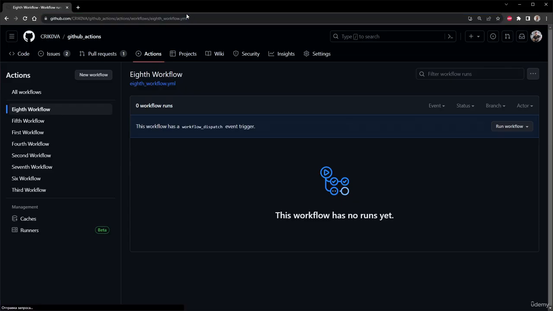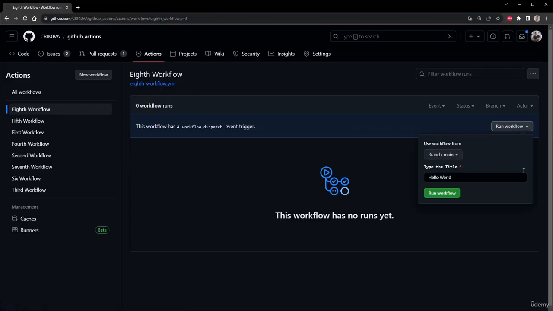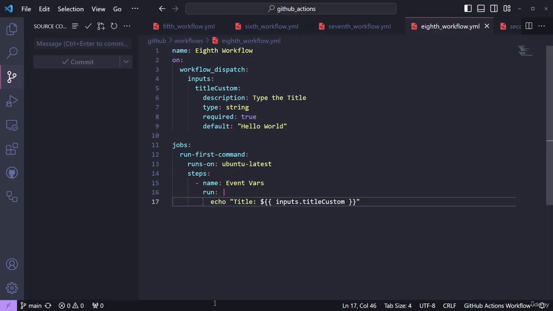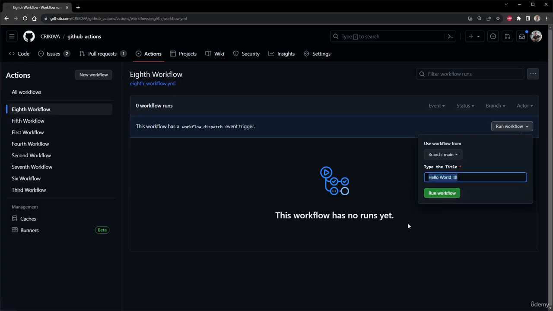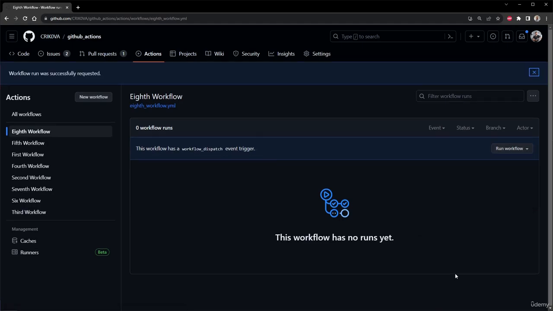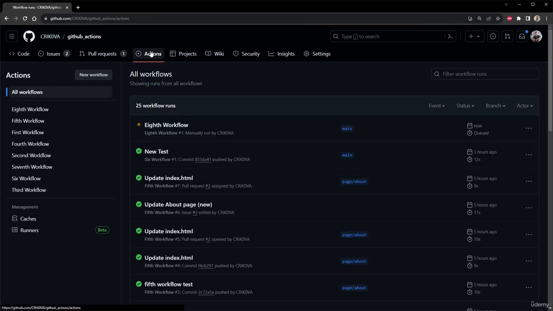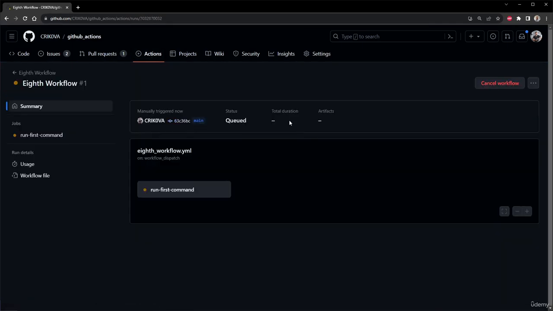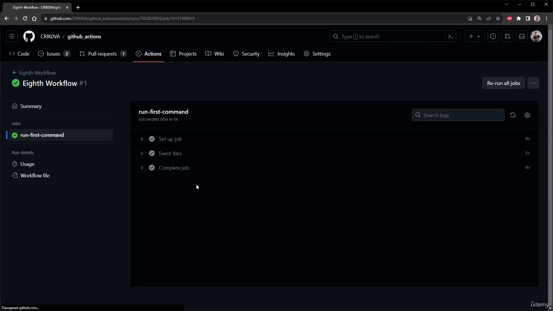Let's refresh this page. Let's try to run the workflow. And here let's add a few exclamation marks, so it's clear that we've edited the value and we're getting this one, not the default value we set here. Now let's run this workflow. The workflow is running. Let's go in and wait for it to finish. Now, let's see what we have.